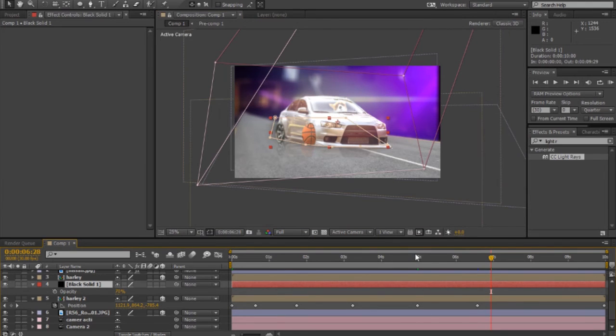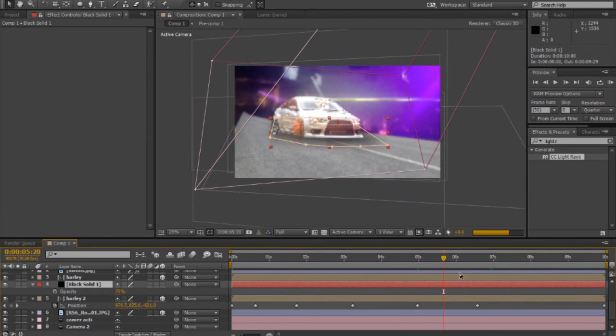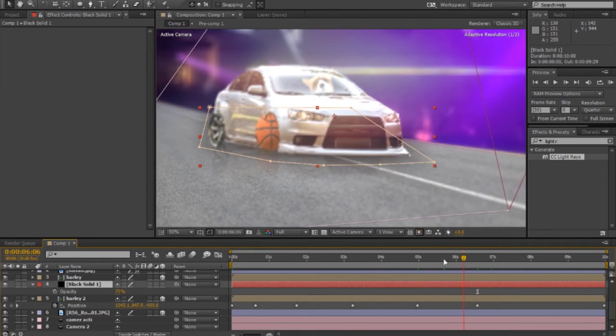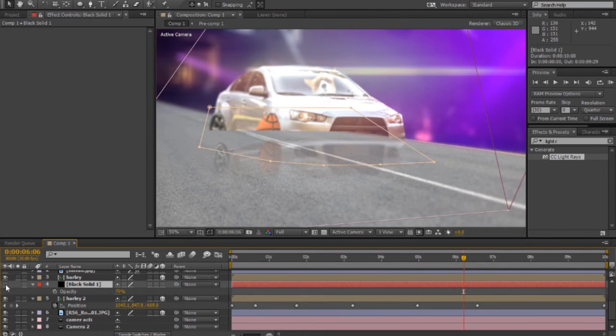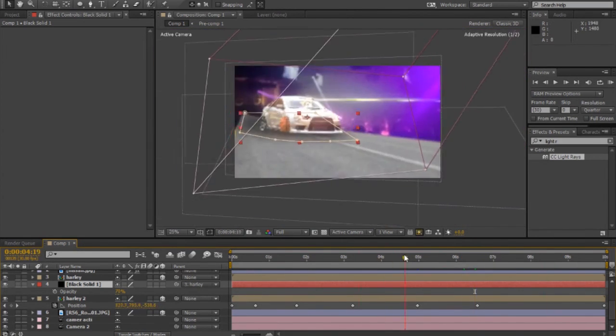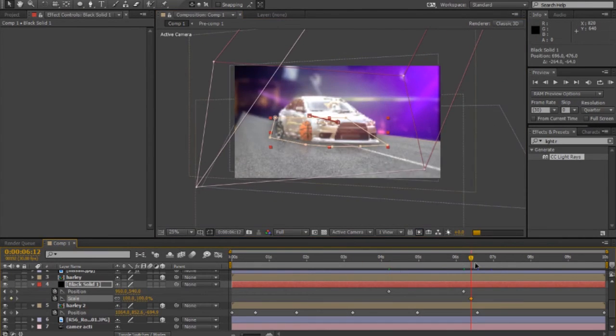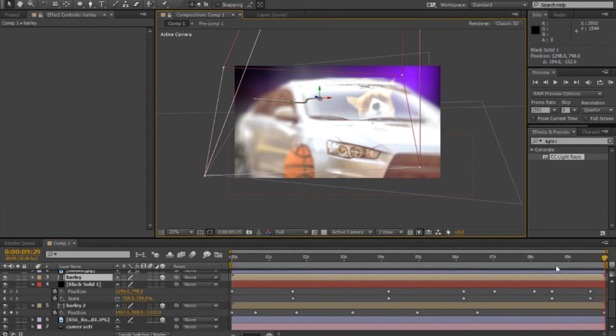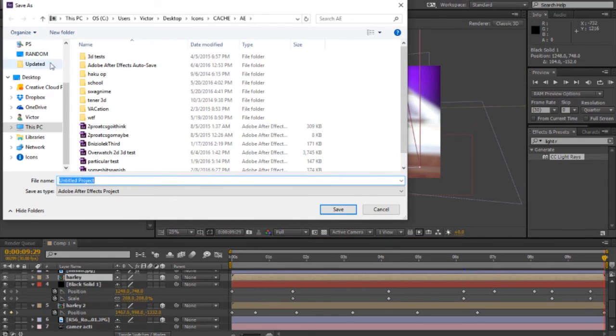So we've got this looking pretty good, all except for one thing. Our shading here needs to follow the vehicle. Now that's looking pretty good. We're going to go ahead and save this so that we don't lose all of our project. You can save it anywhere you please. I'm going to give it a nice, appropriate name so I know exactly what it is when I look for it later.